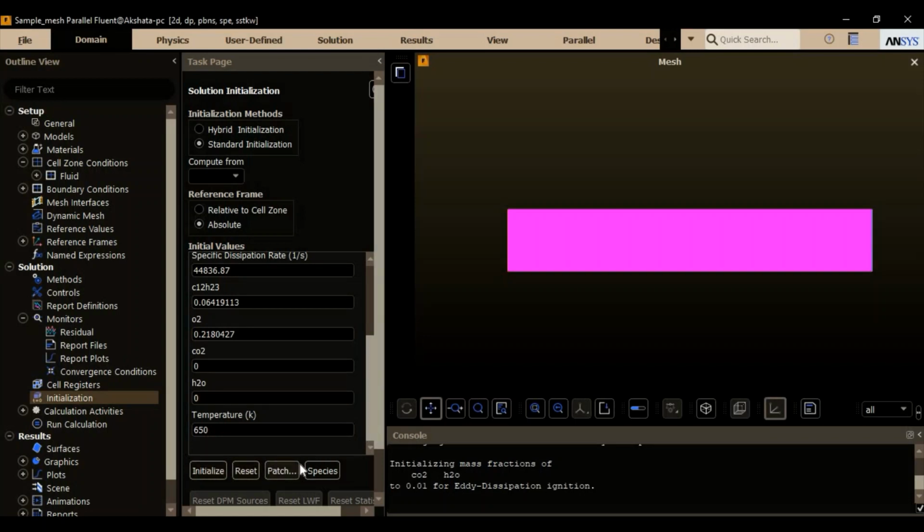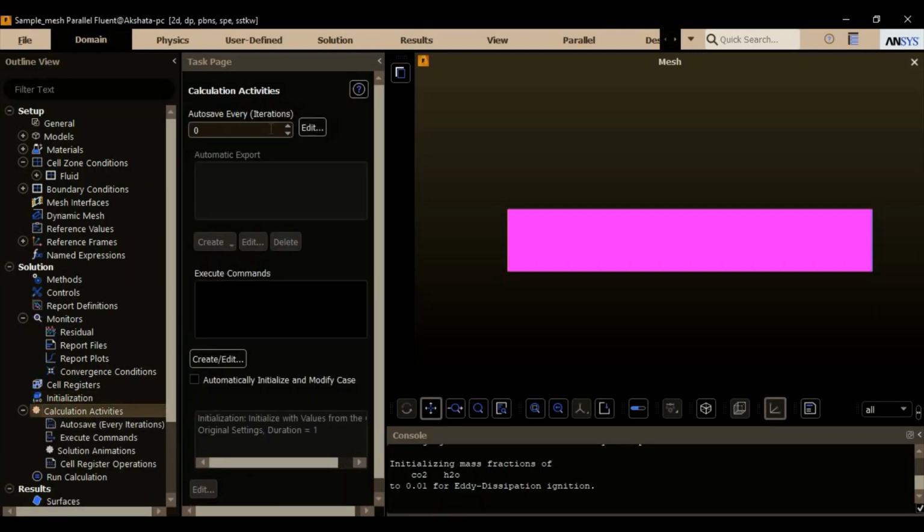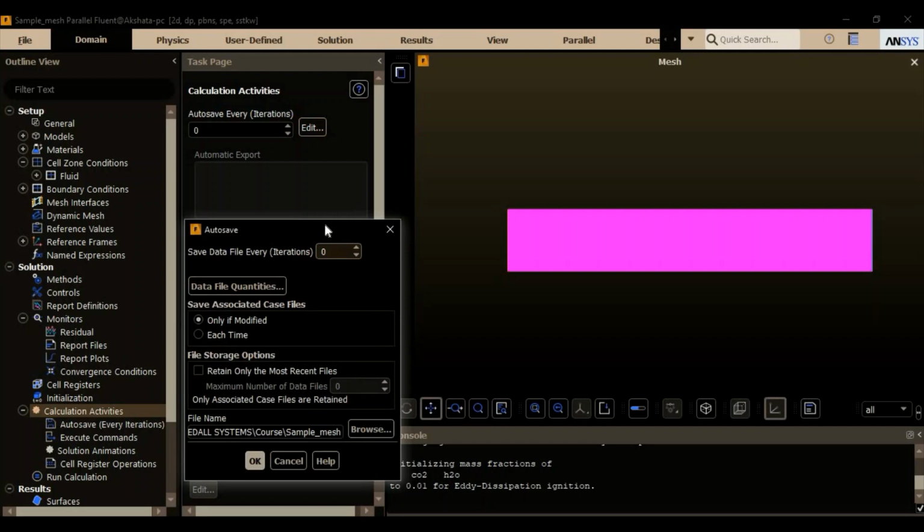Once the solution has been initialized, we can see some other options are also enabled, that is the patch and the species. So right now we won't be using this patch option or the species option. We will go straight to calculation activities. So here in calculation activities, we can specify the autosave entry, that is after how many iterations a data file, that is the solution file, should be saved. So we can go into edit and we can specify all these values here. We can give the path where we need to save our data files. So we won't be using this option right now.